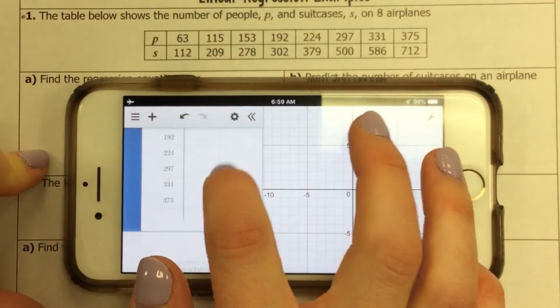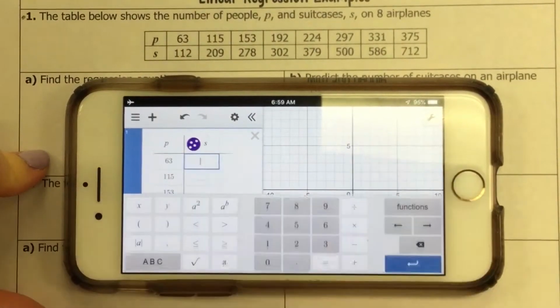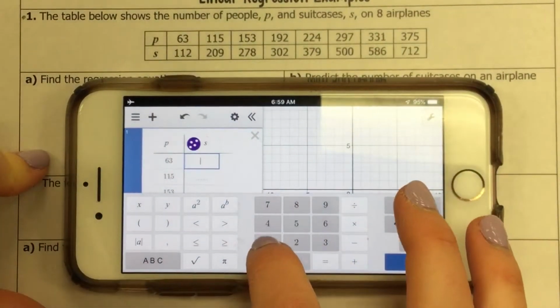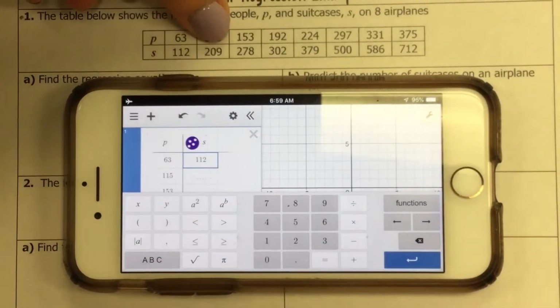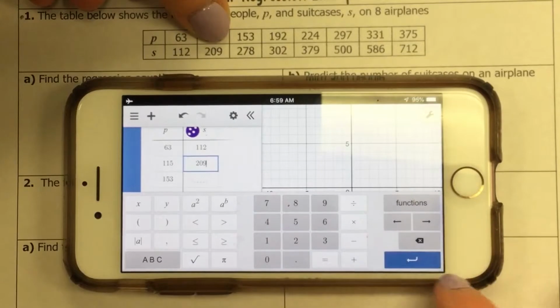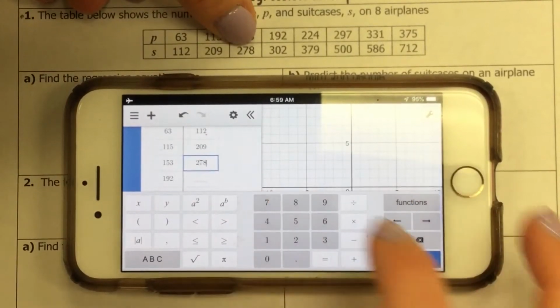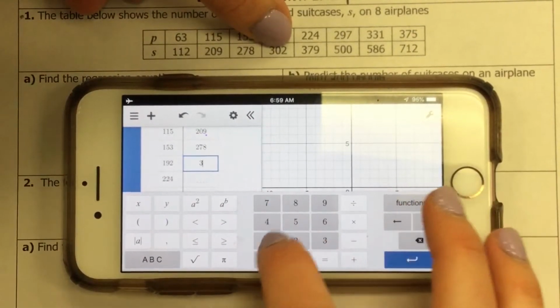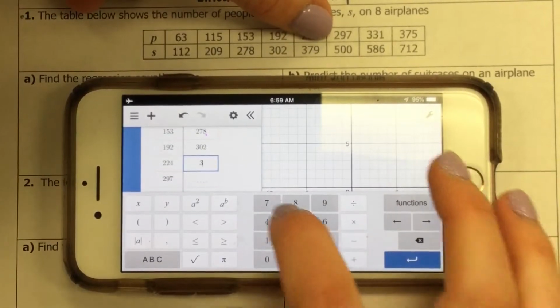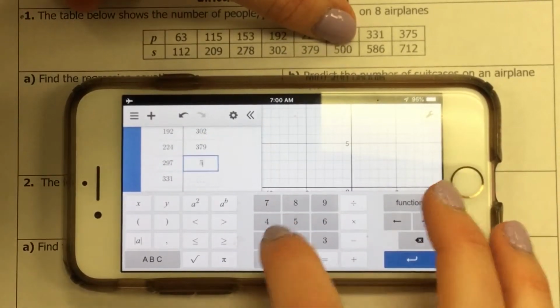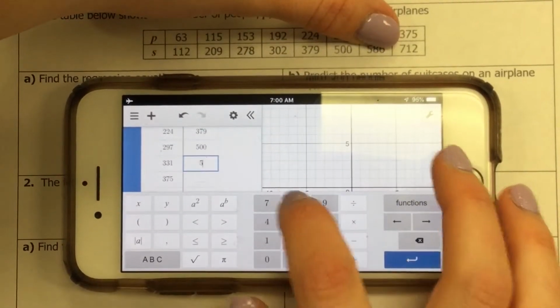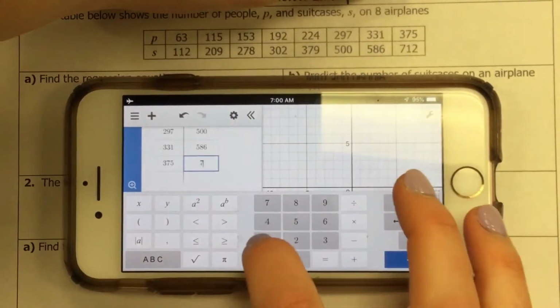So we get those, and then I'm going to scroll back up to the top and fill in S. So we start with 112, so I'm just putting these values in. 209, 278, 302, 379, 500, 586, and the last one is 712.